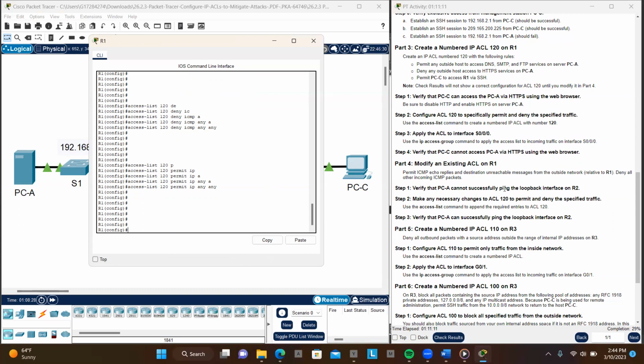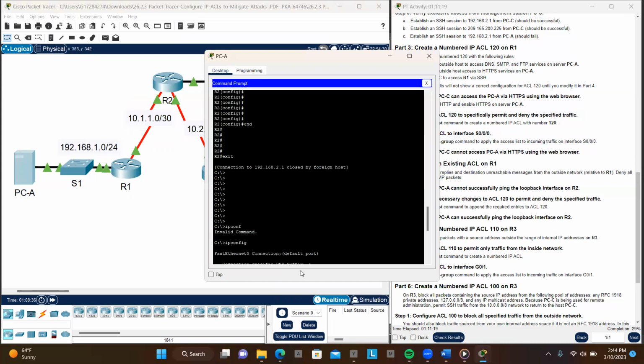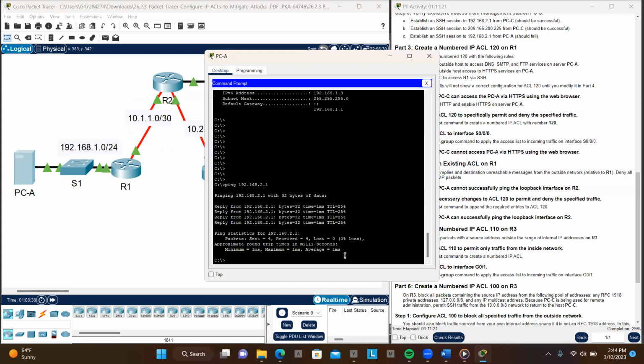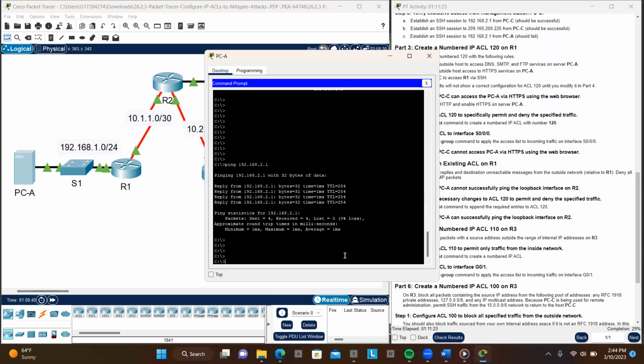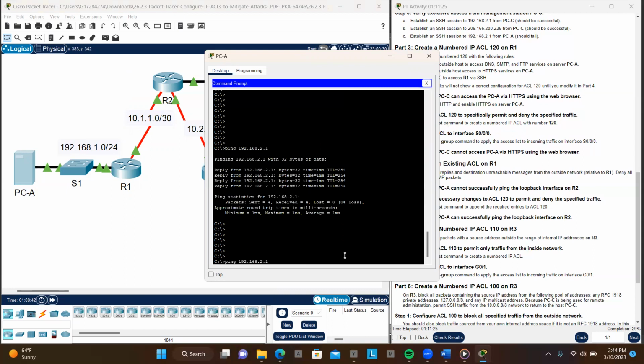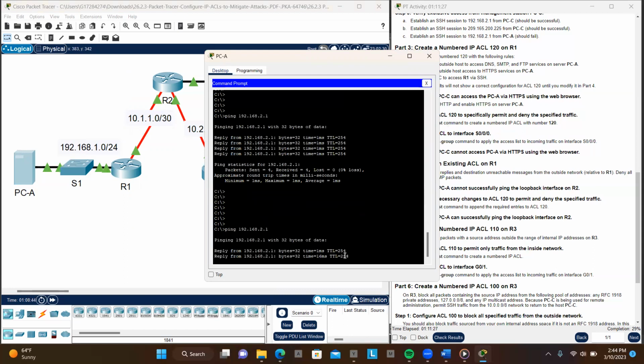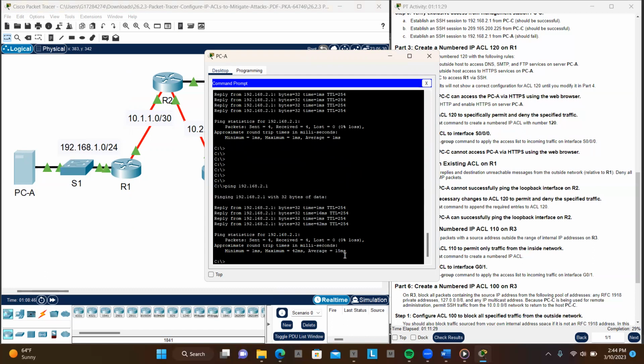So let's pull up PCA and try to ping the loopback address again and see if we get a successful ping. Because we should not be able to get a ping. So we still get it. So it says that it takes some time before it even takes effect. So we're gonna get back to that later.